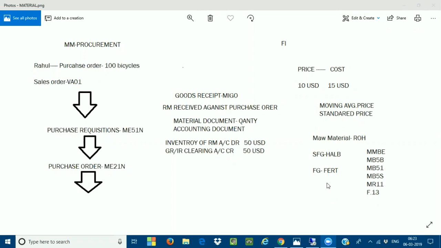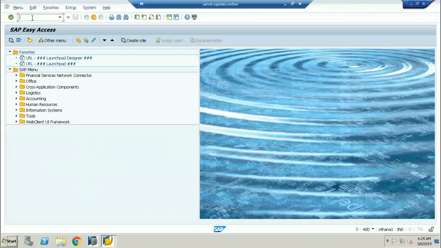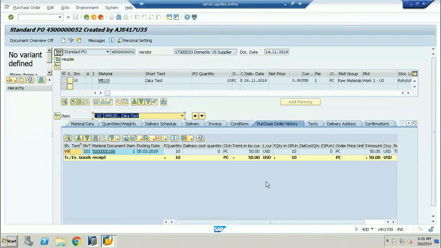Material procurement process in SAP. So we have done the goods receipt for one document, and if I go into SAP, the transaction code is ME23N. Okay, so this is exactly the document we did yesterday.